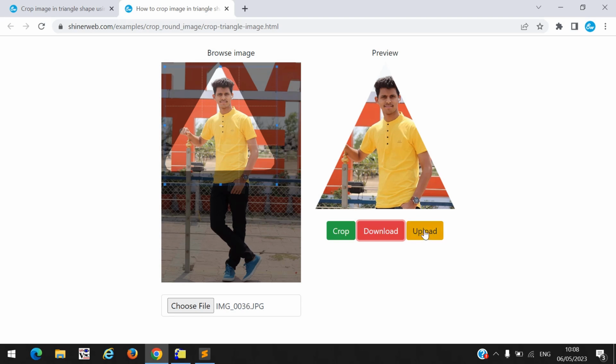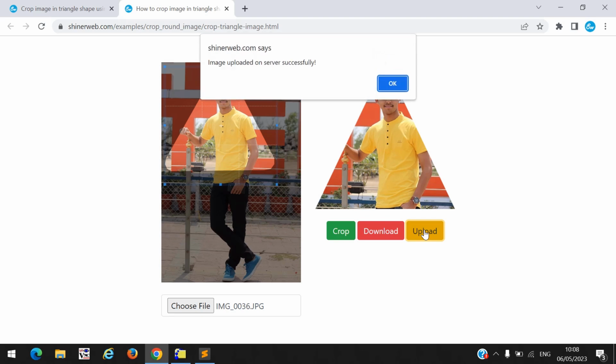And if you want to upload this image to your server, simply click on this upload button. Whenever you click on this upload button, this image will be uploaded to your server or your database. Here you can see the image was uploaded to the server successfully.